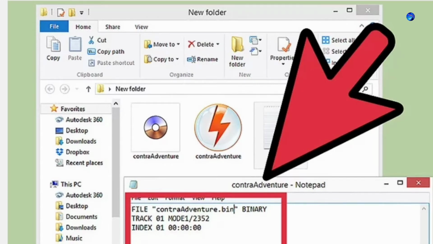Open Notepad and enter the following lines. FILE "filename.bin" BINARY, TRACK 01 MODE1/2352, INDEX 01 00:00:00. Change filename.bin to the name of the bin file you are trying to burn. Keep the quotation marks. Save the file to the same folder as the bin file. The CUE file should be named exactly the same as the bin file, except with the CUE extension.